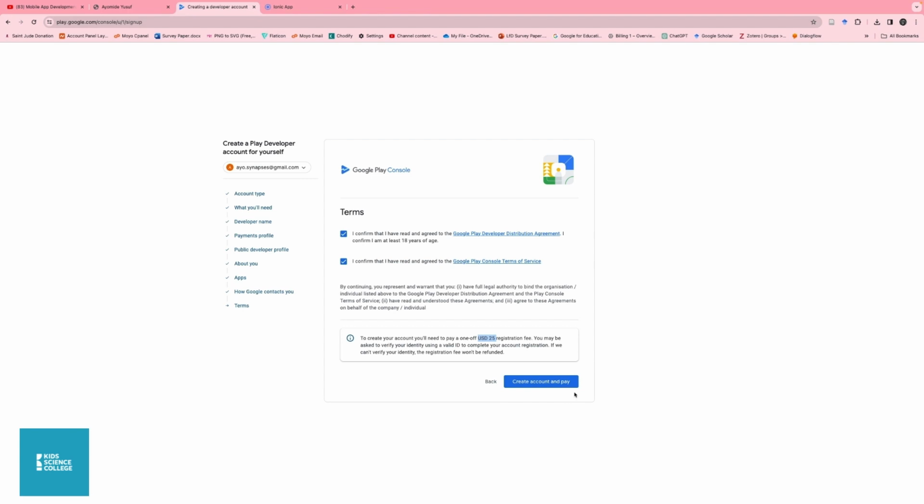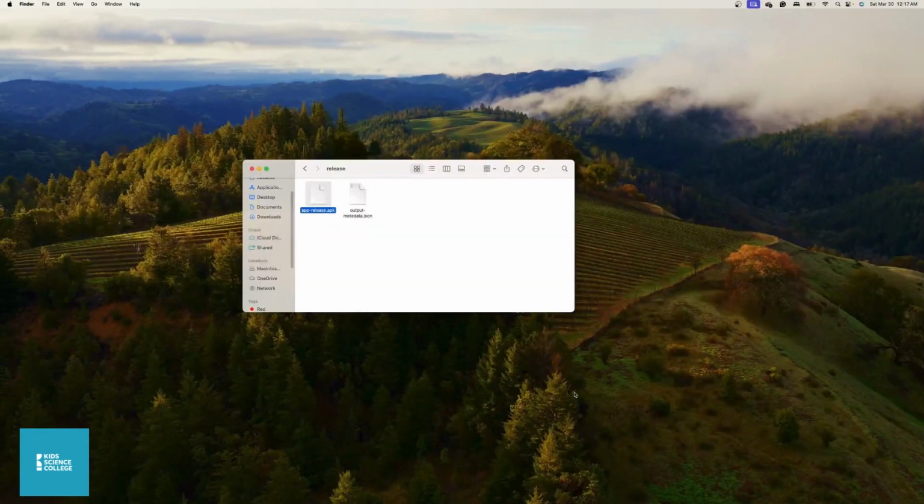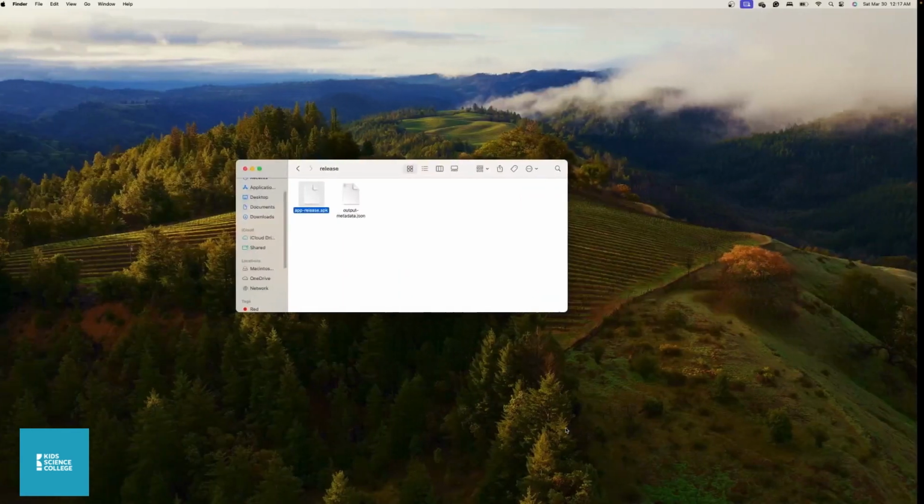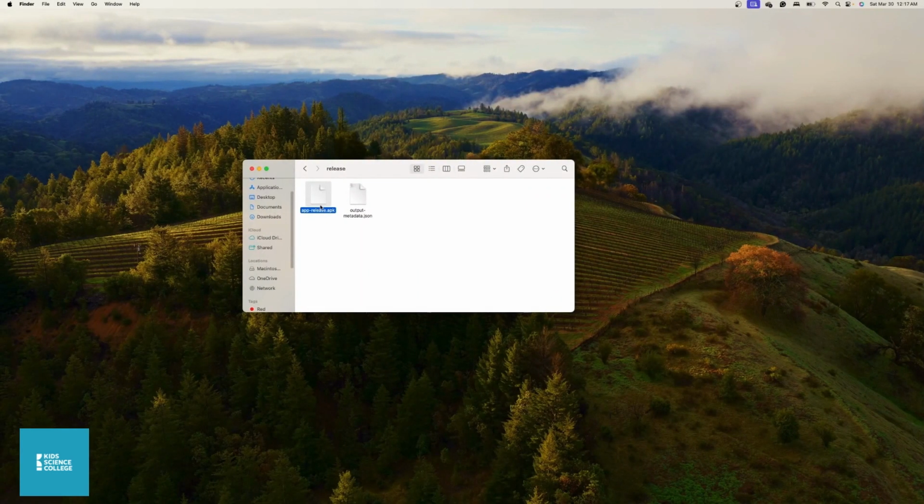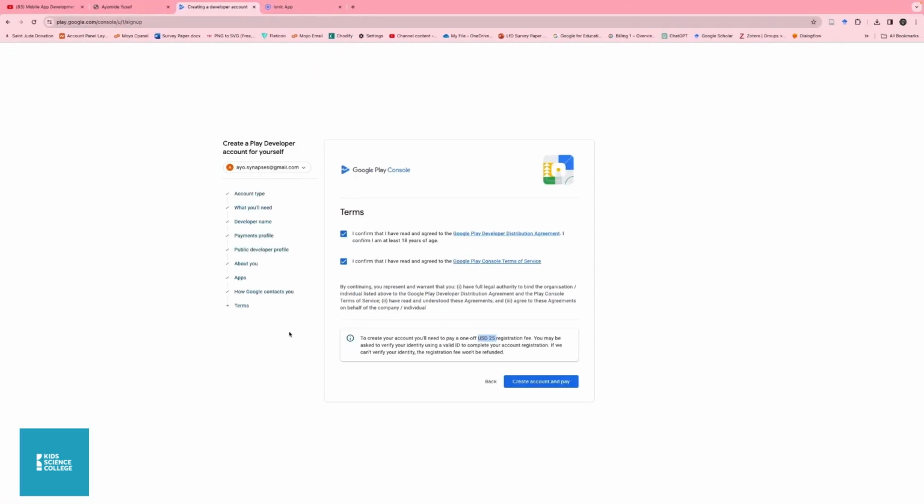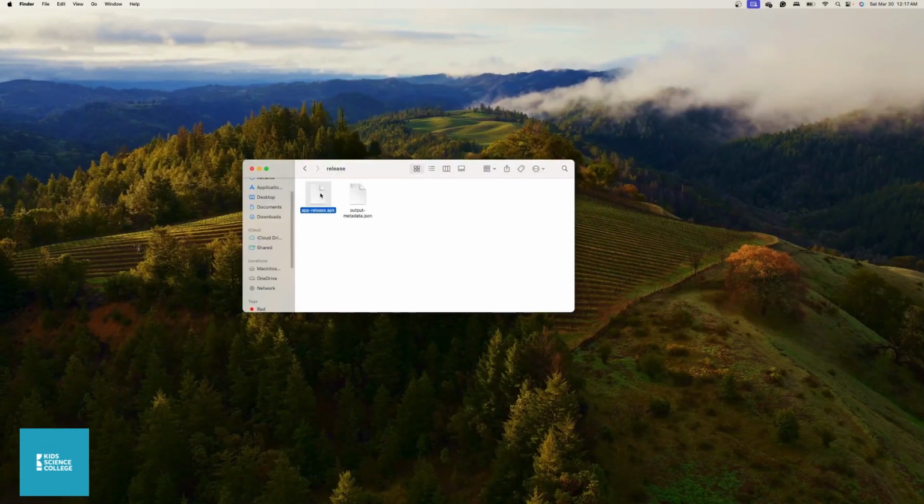But for kids that are in my class, if you want your app to be on Google Play Store and you don't want to pay, you can send me the APK that we generated, right? And I will help you to put it on my own account. Okay, I will put it on my own account for you for free. Okay, so the only thing that I will need is this APK release.